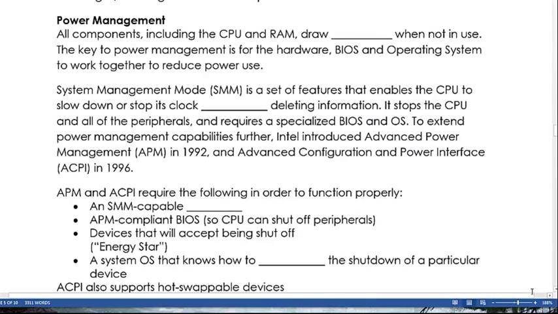All components, including the CPU and RAM, draw power when not in use. The key to power management is for the hardware, BIOS, and operating system to work together to reduce power use. System Management Mode, or SMM, is a set of features that enables the CPU to slow down or stop its clock without deleting information. It stops the CPU and all of the peripherals and requires a specialized BIOS and operating system.